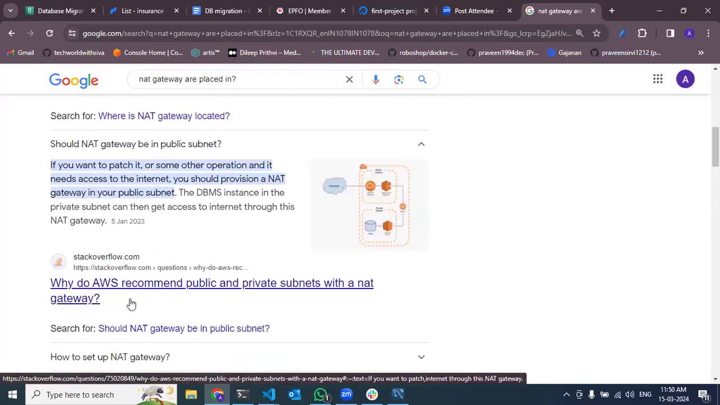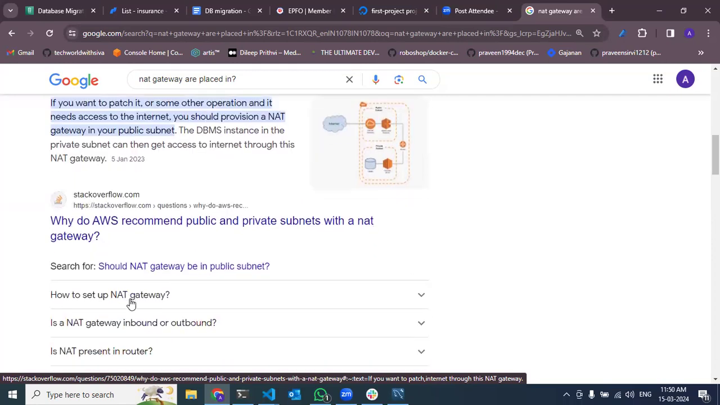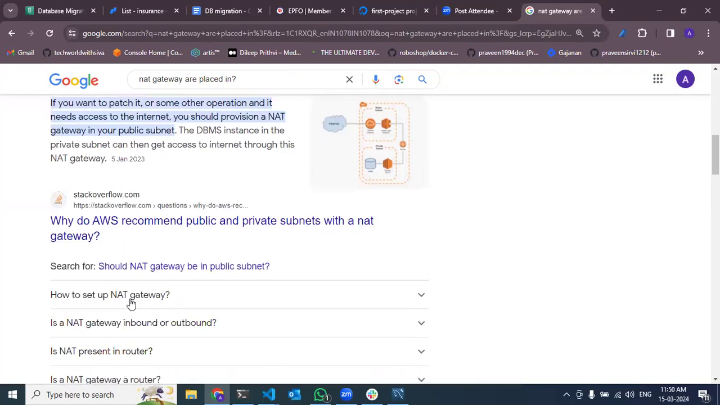Whenever you don't keep it in public, you will not be getting access. How do you say that it is public? If it has been attached to the internet gateway. So you can't say that it is exposed to the internet otherwise. How does it get exposed? Whenever you attach it to the IGW itself, you will be exposing that. So on a clear basis, on a specific note, you should tell all of the answer.